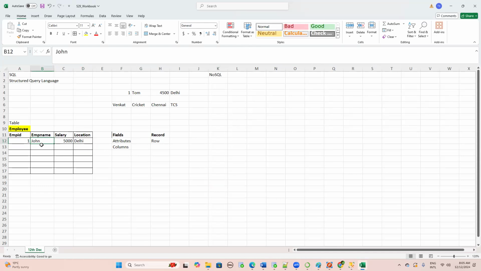Here, this one value John is known as data. 5,000 is data. Delhi is data. One is data. This entire John, 5,000, Delhi is known as a record, also known as a row. In a few projects, they will call it a record. In a few projects, they will call it a row.